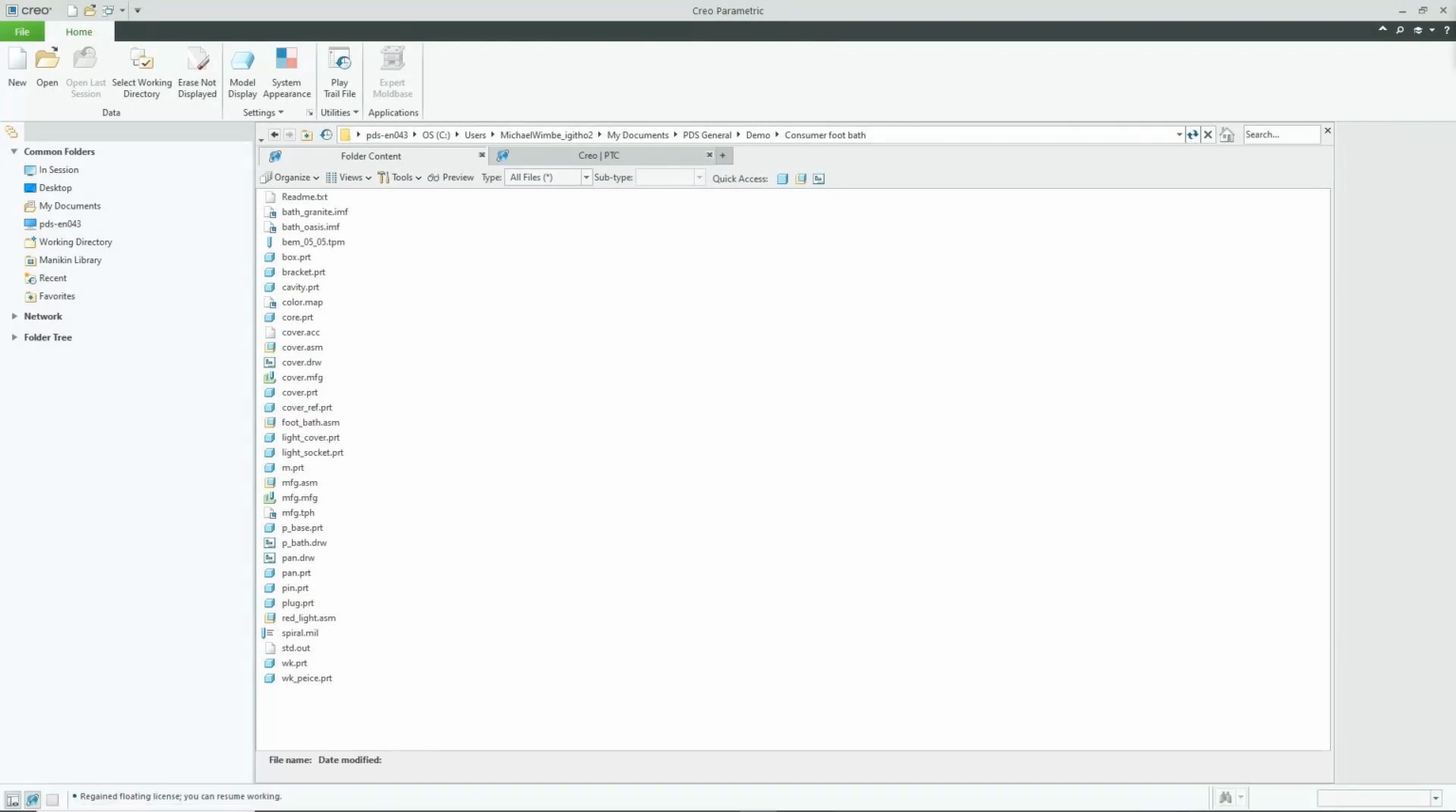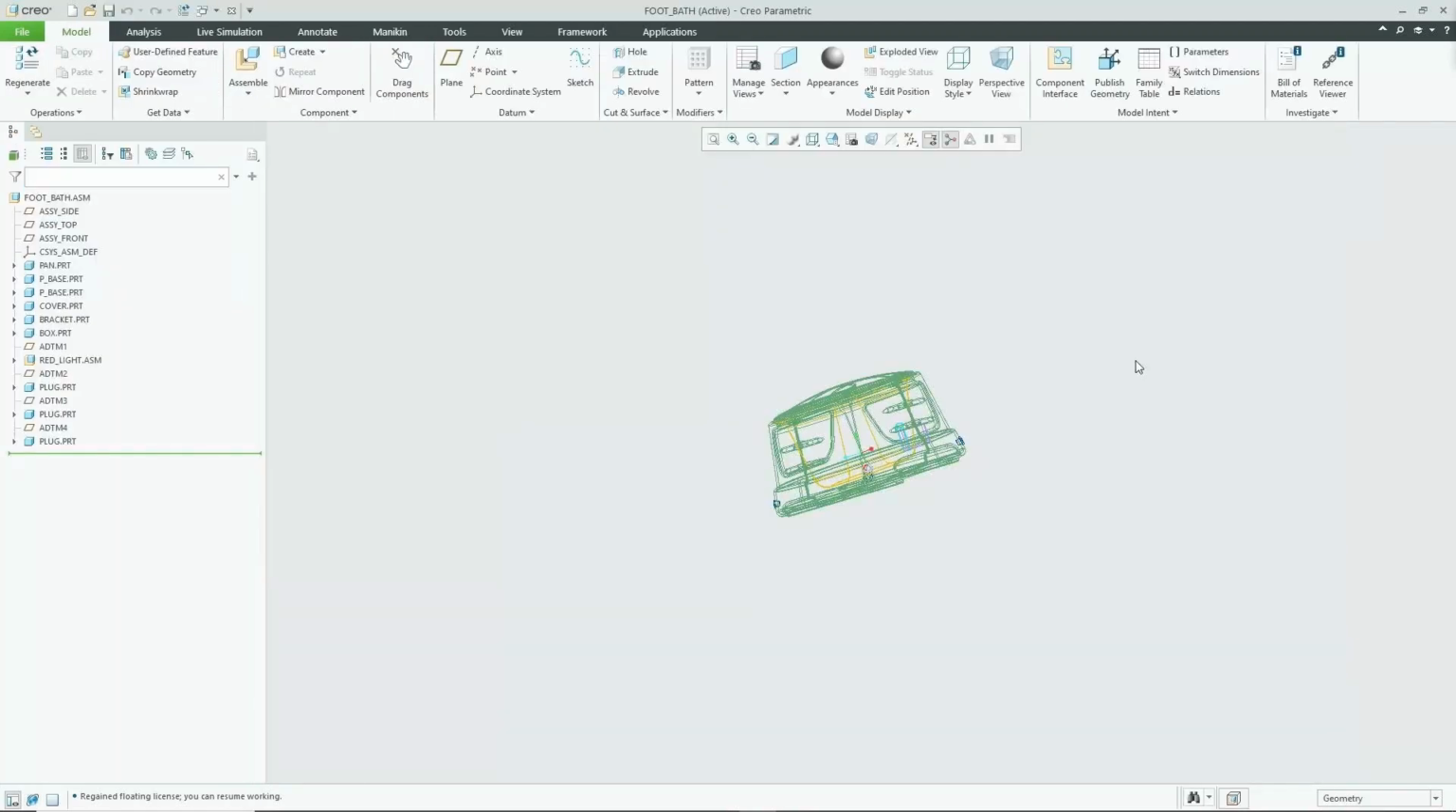So here's currently my Creo session, and as you can see, I am looking at a current folder that has assemblies, manufacturing files. It has a couple of drawings in here and a couple of information files. The main thing I want to look at for this one is the assembly. There is an assembly in here called a foot bath. I want to open it up, and there it is.